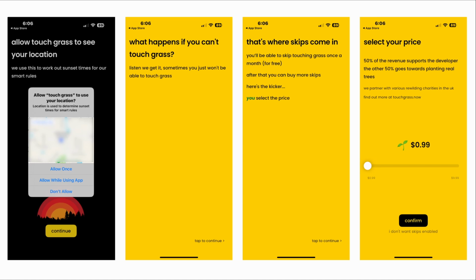What this does is it allows you to do skips, and you get one free skip a month. Over on the far right here, you can pay for more skips, and half the revenue goes towards planting a tree, which is kind of neat. I preferred or just selected not to enable skips.